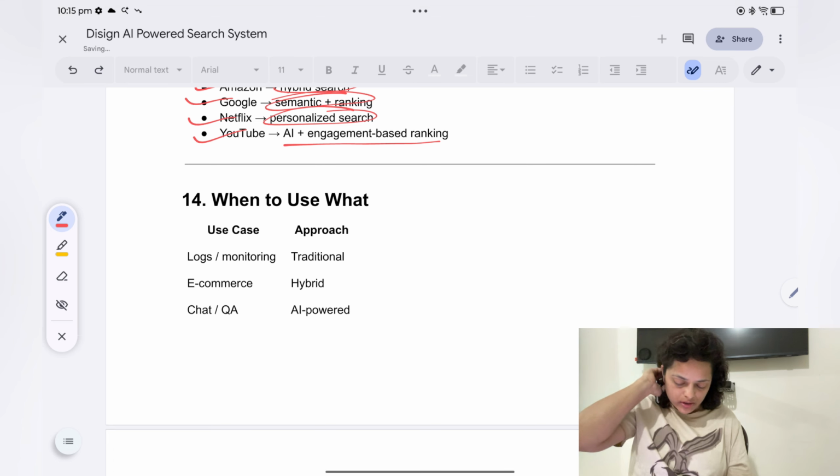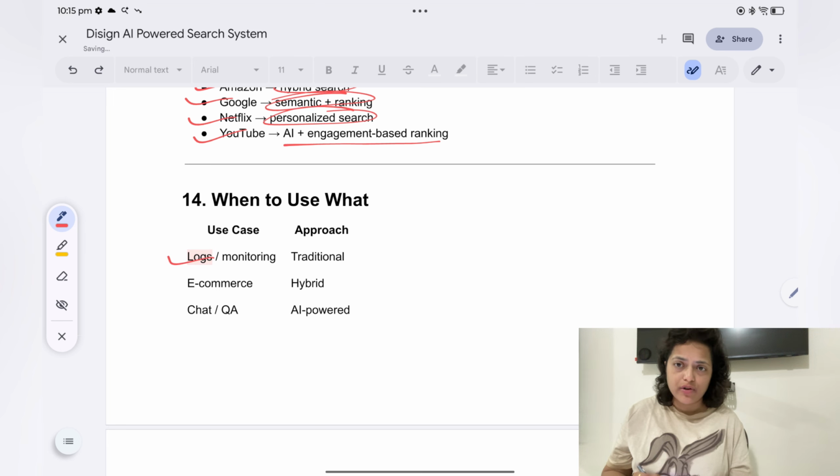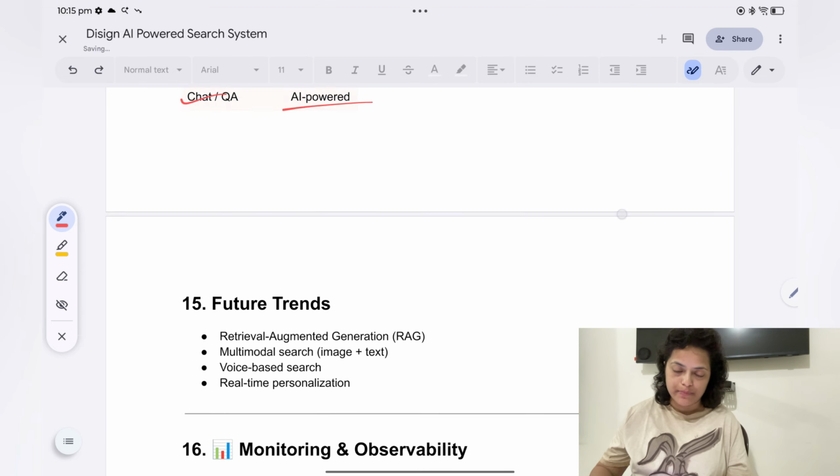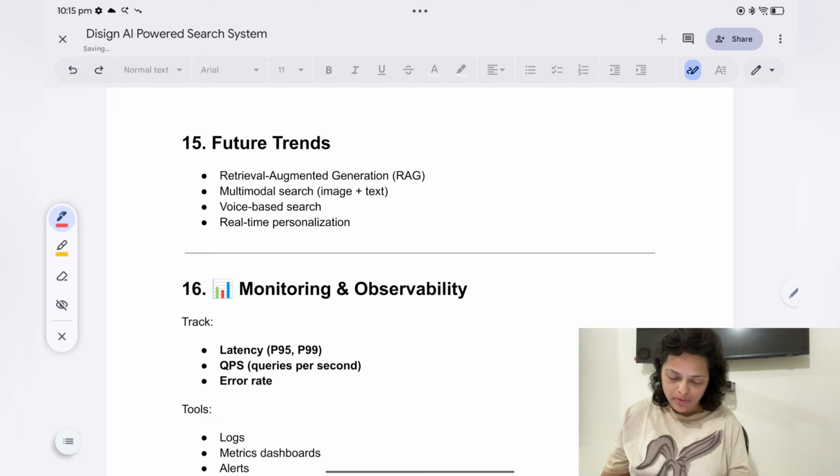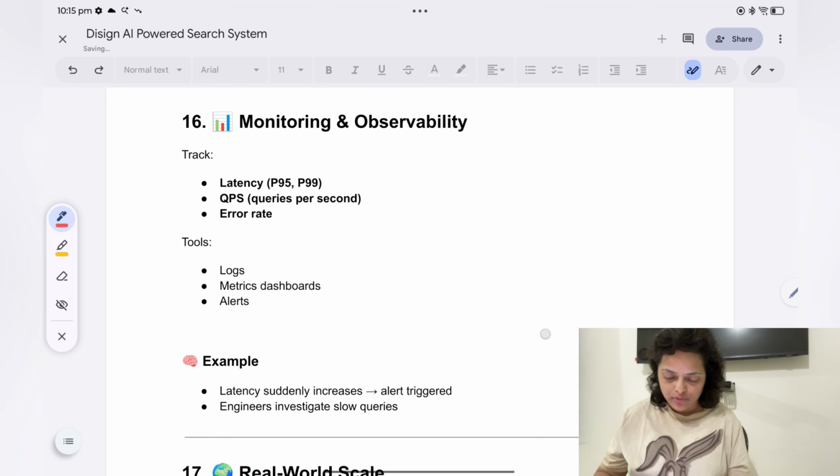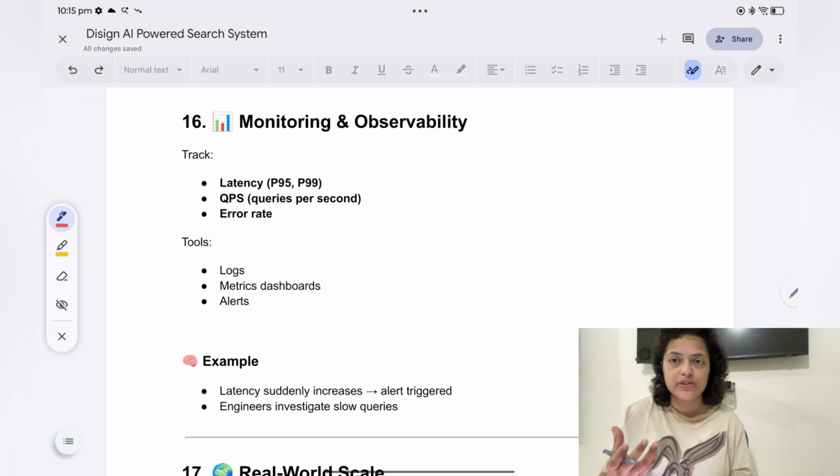Now, when to use what? If you are using it for logging and monitoring, go with the traditional one. For e-commerce, use hybrid. For chat or QA, use AI powered. Now future trends: what you can add is retrieval augmented generation, RAG. Multimodal search, like search on the basis of image and text. Then voice based search, where the user speaks and then searches, like we do with ChatGPT. Real time personalization also: whatever result it gives me should be personalized to me.